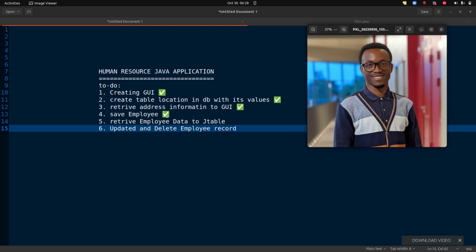In that part, we were able to save the employee information, though there was an error that just popped up, which we are going to solve. Next we need to retrieve employee data into JTables. After that, we are going to update and read employee records. So that's all we have now. Let us try to solve the error from the last part as quickly as we can.